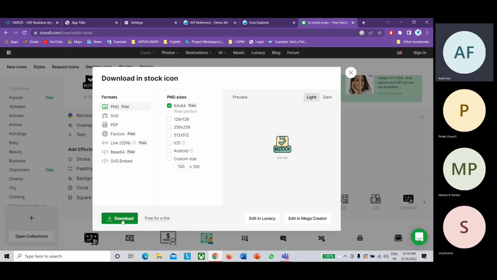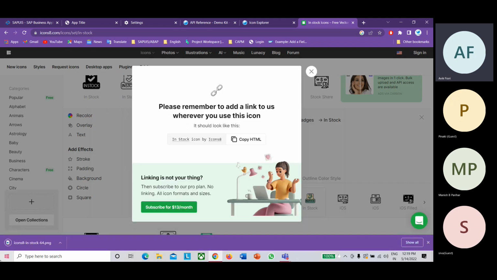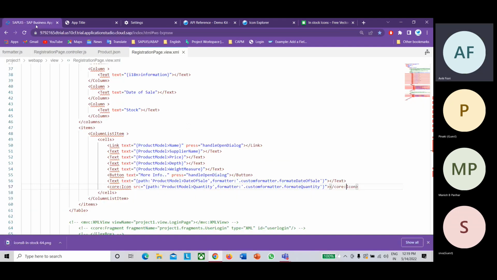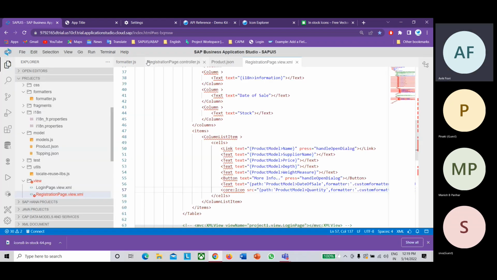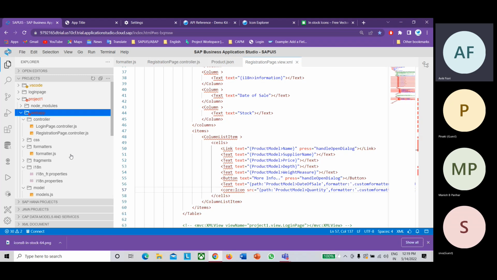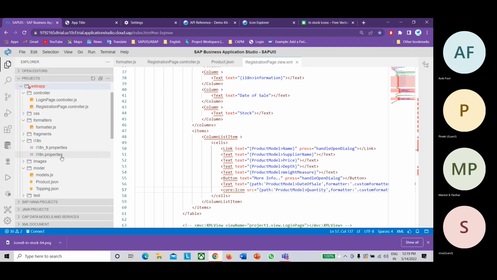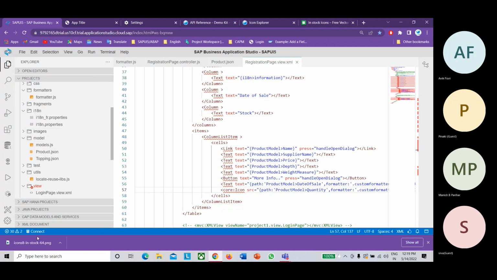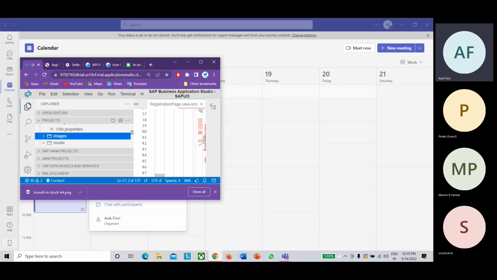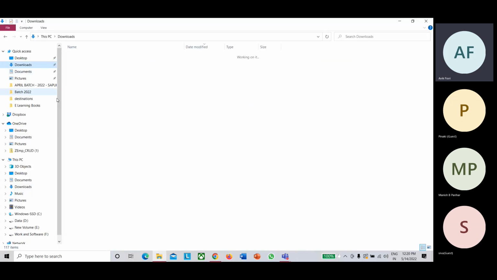Okay, so PNG icon, I'm just going to download this. The icon is downloaded now here. Now I'll create a separate folder where I will have all the images. Yeah, so there is a drag and drop feature available here, guys. If you don't know, there is a drag and drop feature available.